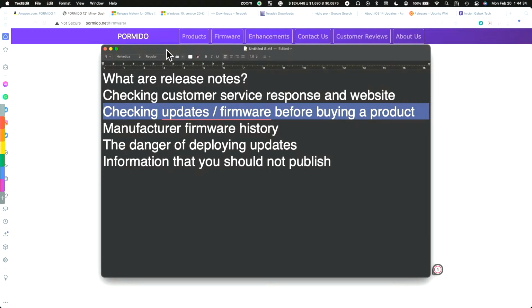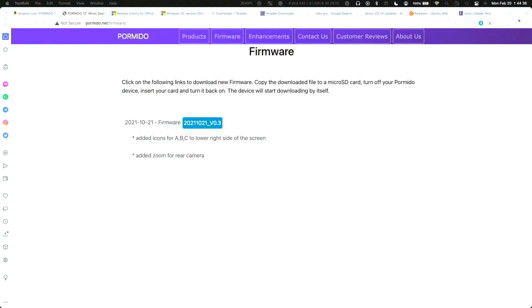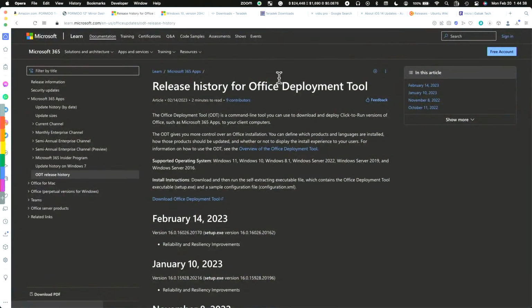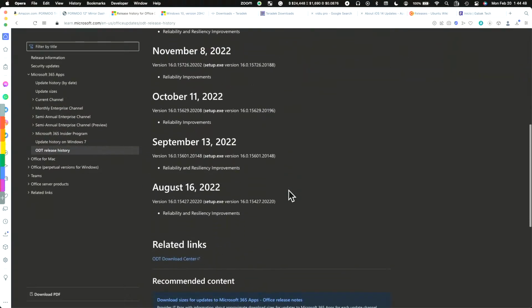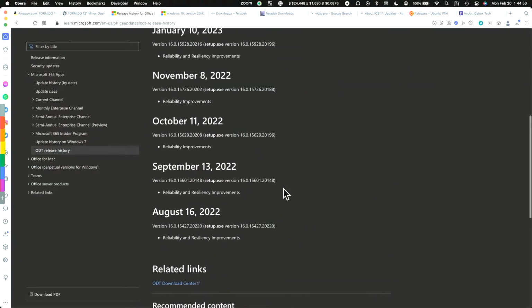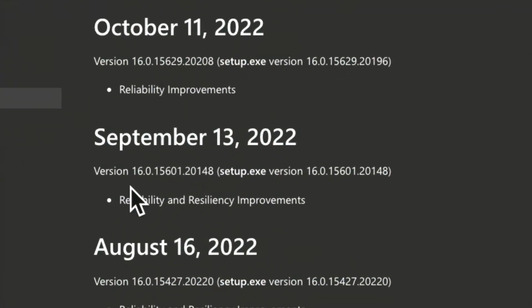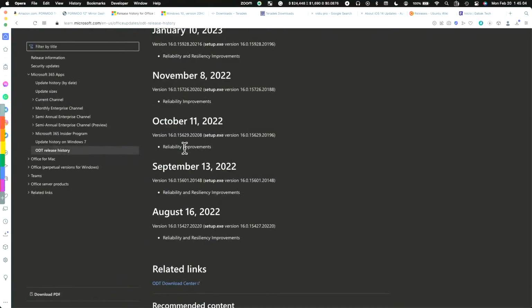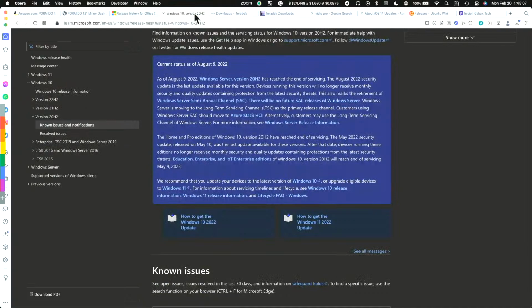But now I'm going to show you the other manufacturers. So let's see, for instance, Microsoft. As you can see here, if you go to their website, it depends if you're using Office, Windows, or anything like that. See every release, every time there was an update, you can see what it was about. For instance, reliability, resiliency improvements. Here, reliability improvements, and they don't say much more than that, because I'm going to explain why later.